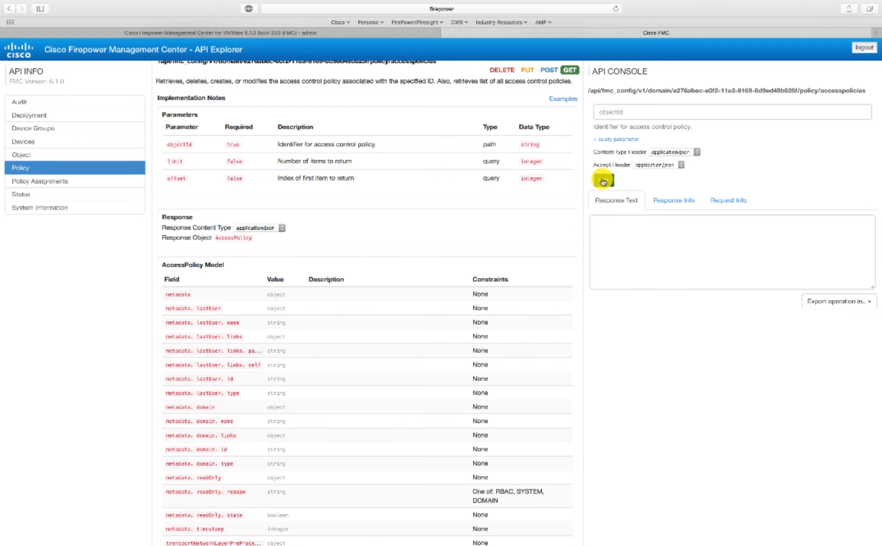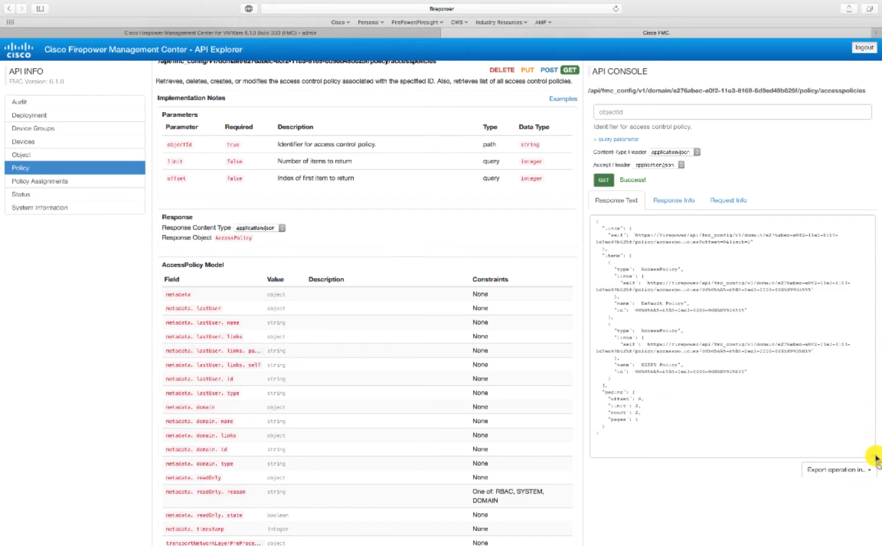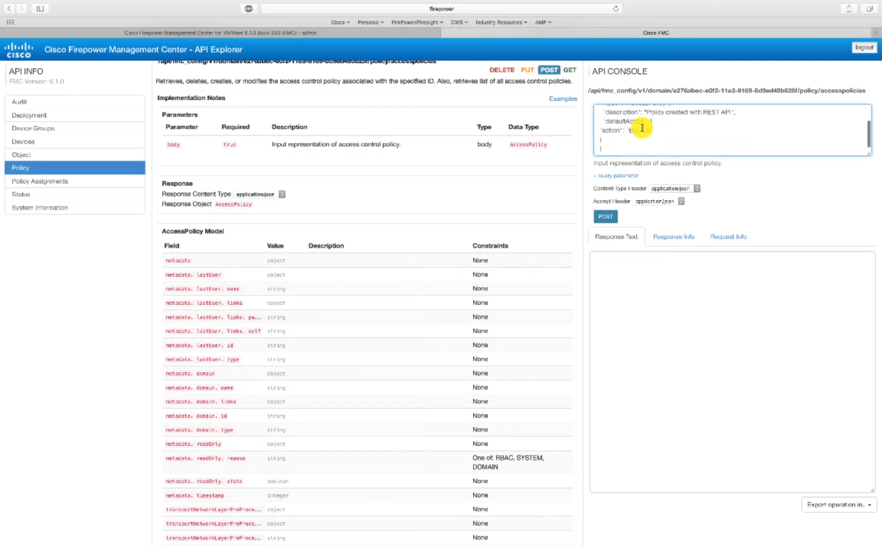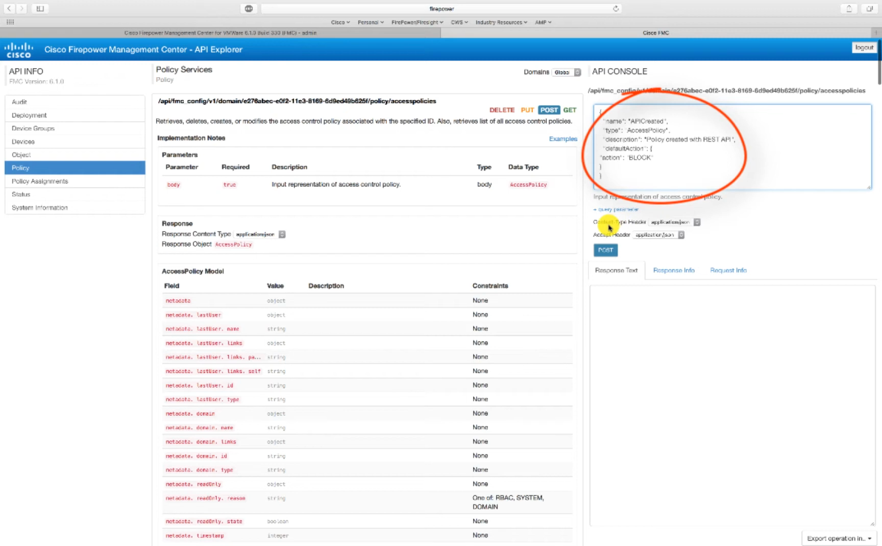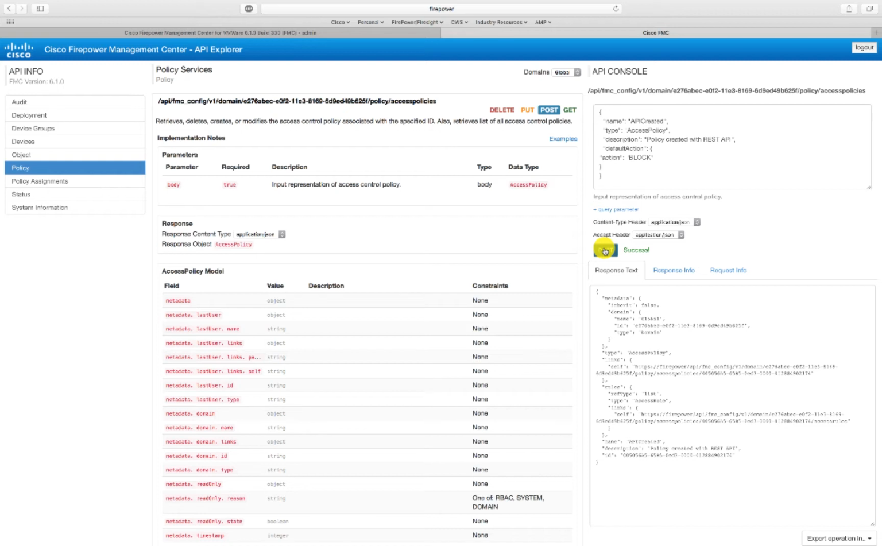If we run the GET command for the access policy, we see a JSON representation of all the access policies present on the FMC. In the same way, if we want to write an access policy with the POST command, we can change the method to POST and enter the JSON data for our new policy to be added. The example policy here writes a simple access policy with the default action of block. When we press POST, we can see the post was a success and the JSON output.